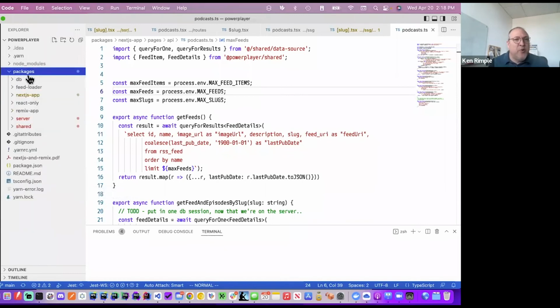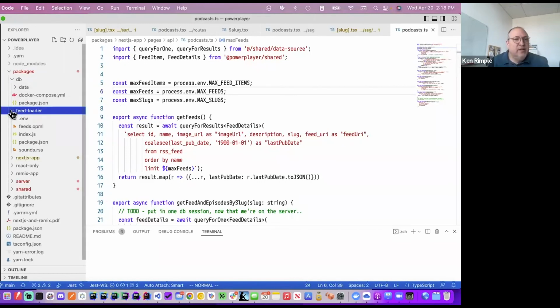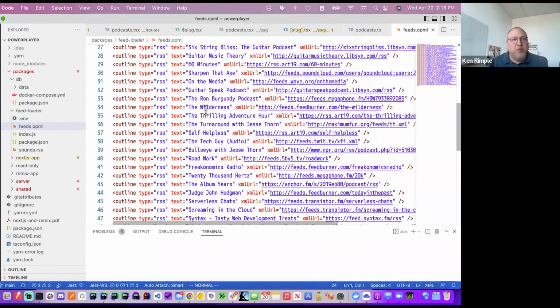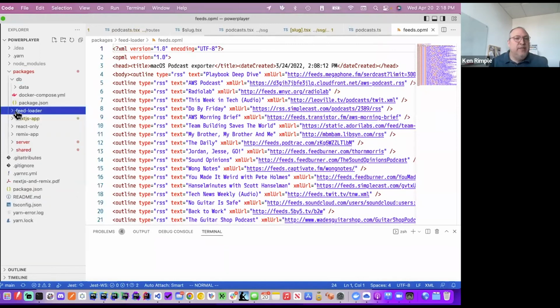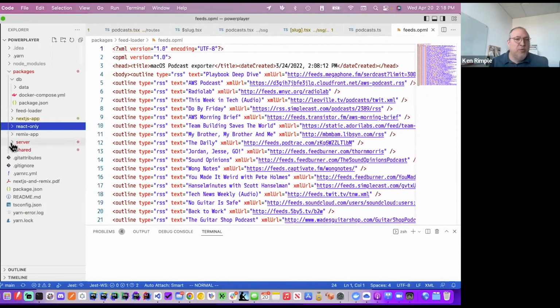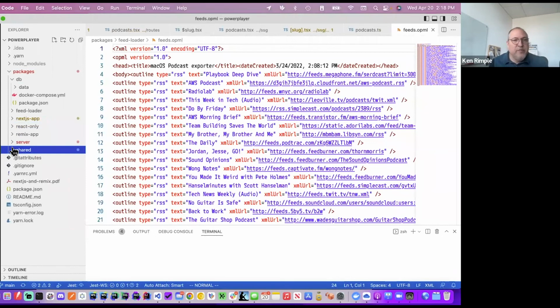Each of my projects is in a package. There's a Docker container for the database. There's a feed loader to take an OPML file, which you can export from your podcast player, and turn it into data in the database. And then there's a Next app, there's a Remix app, and a plain old Create React app to play with. Also a Node.js server that serves endpoints if you want to play with that, and some shared code. So anyway, that's all there for you up in that link.